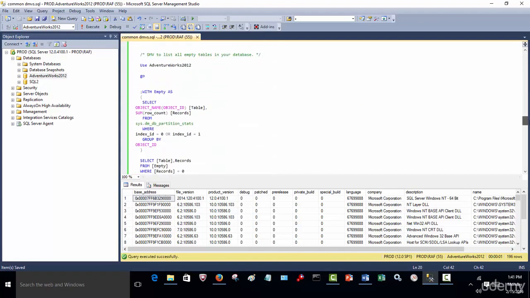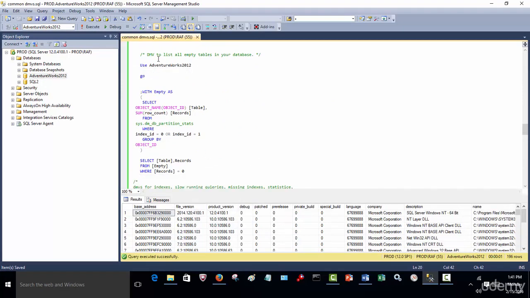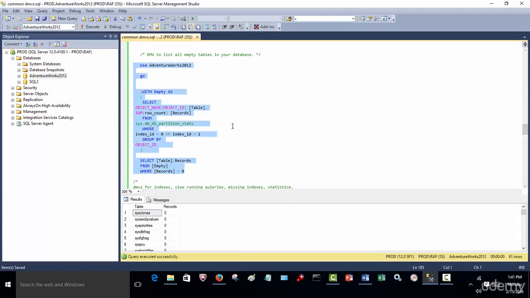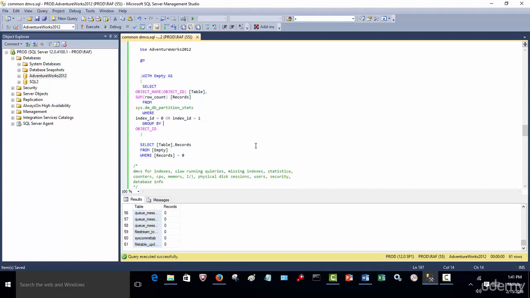Now, let's start looking at specific DMVs and see what the results are, and then we can navigate through the results. This one, DMV list all empty tables. Obviously, I'm using this because you can use DMVs with joins also. So this gives you a list of all the empty tables in your database. In this particular database, 2012, these are the corresponding tables that have no records. That doesn't necessarily mean you drop them because they can be important things, but it'll give you an idea of how to use a DMV.